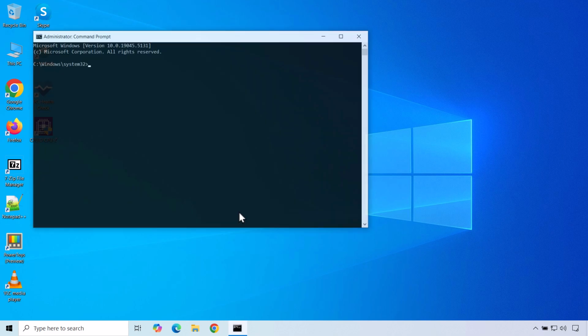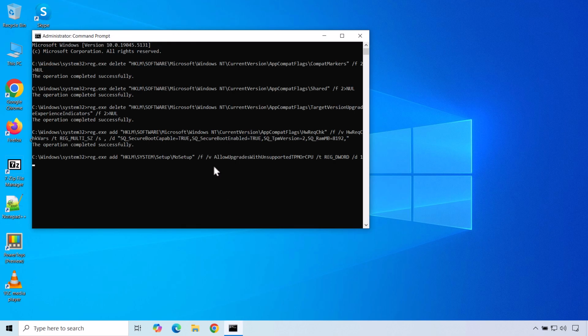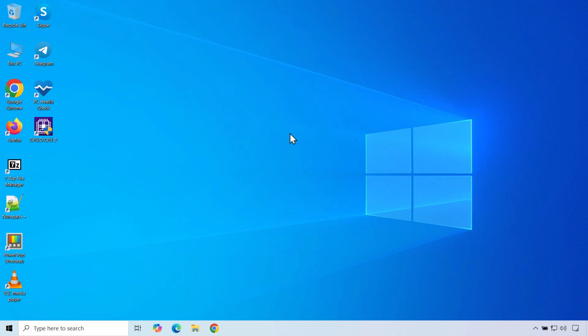Press Ctrl V on your keyboard or right-click in the CMD window to paste the commands. Then press Enter. Once the message "The operation completed successfully" is displayed, close command prompt. Next, follow the steps to start the installation process.